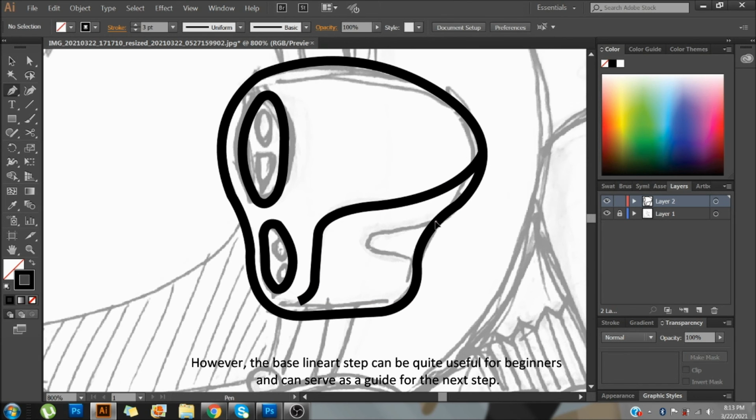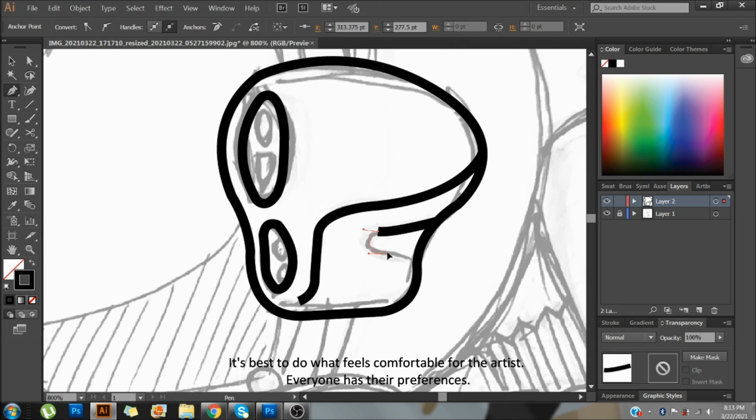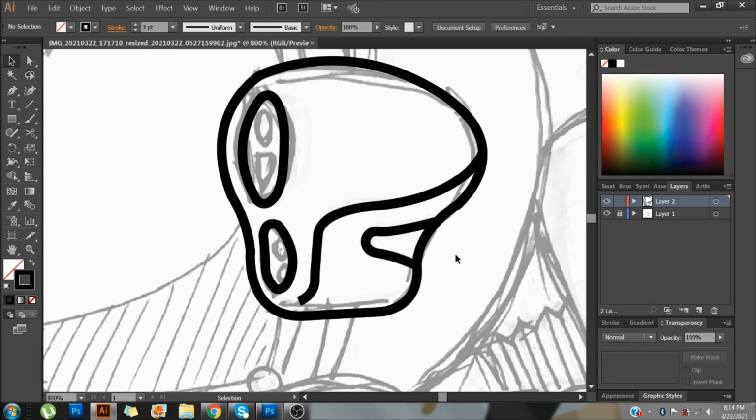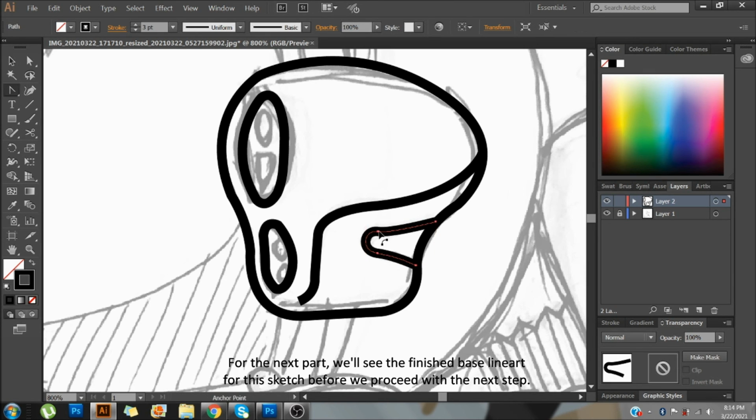However, the base line art step can be quite useful for beginners and can serve as a guide for the next step. It's best to do what feels comfortable for the artist. Everyone has their preferences. For the next part, we'll see the finished baseline art for this sketch before we proceed with the next step.